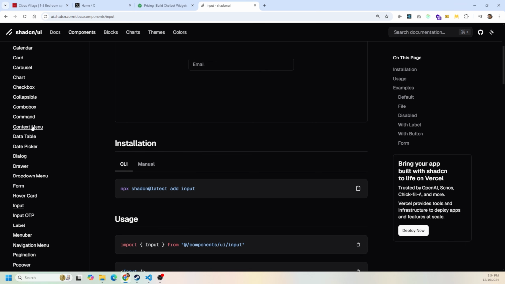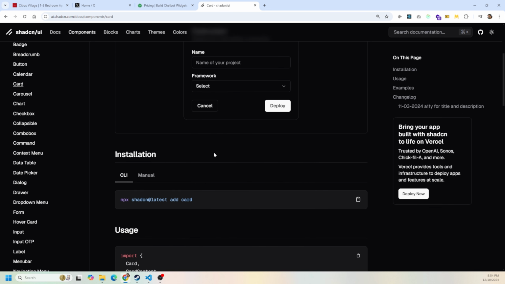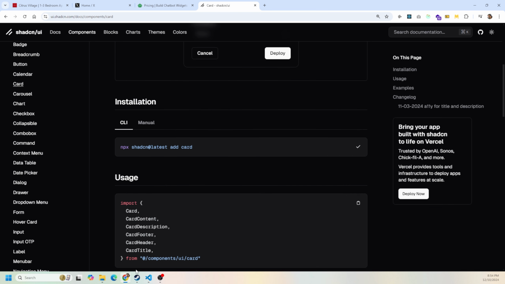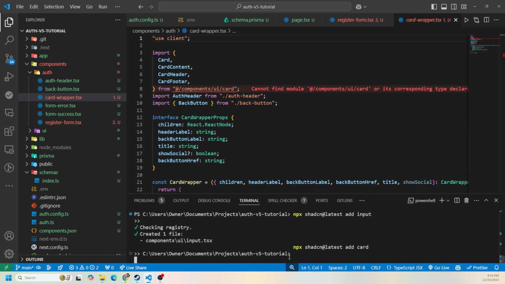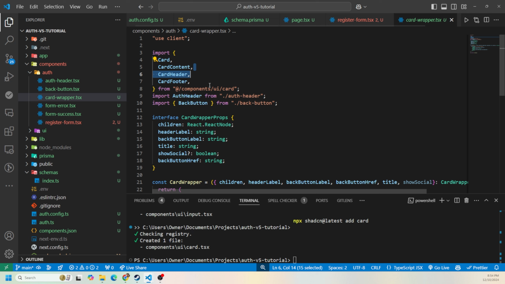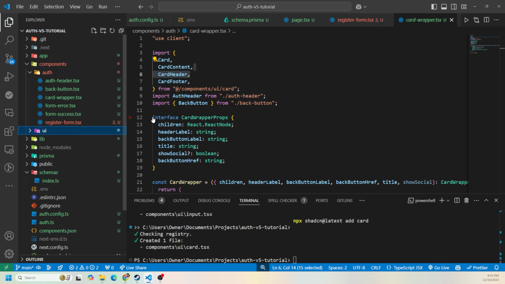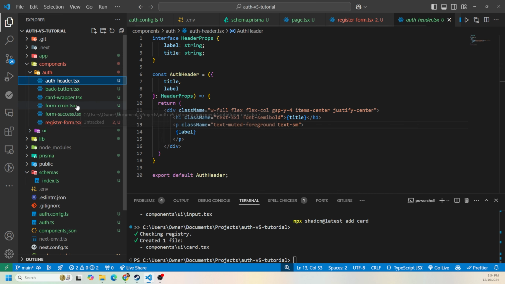So let's go get the card component and initialize it with the CLI. Now we should have this specific import inside of our components folder, inside the UI folder as well. So now we have the card wrapper, and everything looks good. The back button looks good, the auth header looks good.